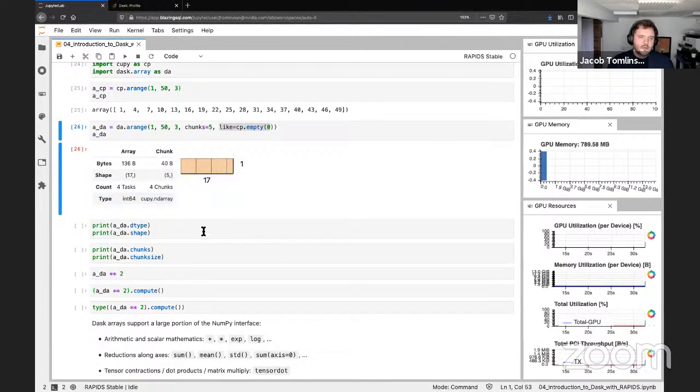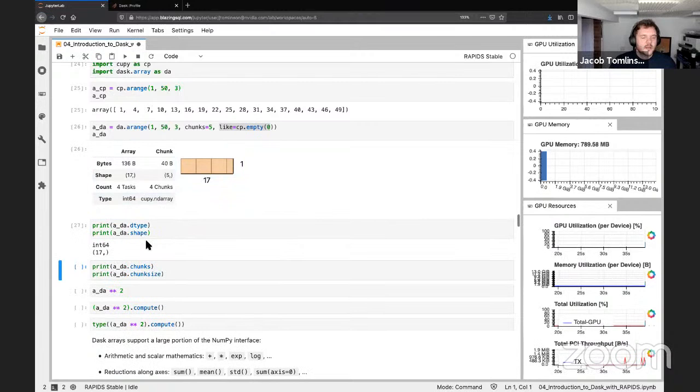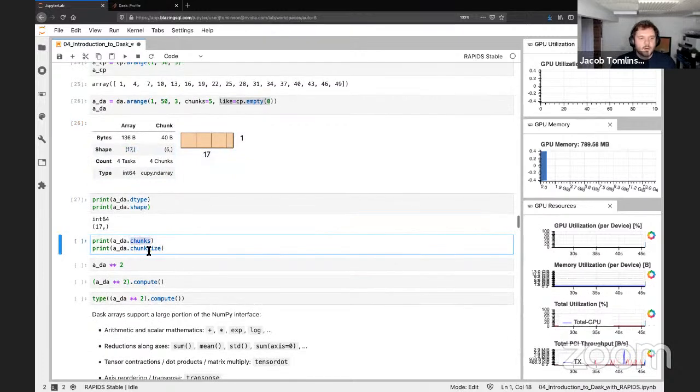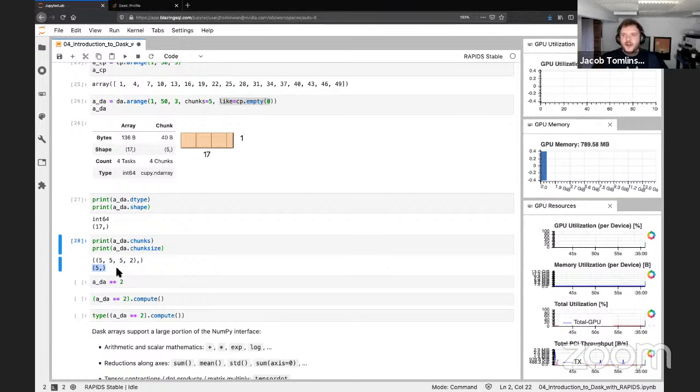We can also have a look at things outside of Jupyter, within your other workflow. You can see the dtype and the shape of your array. You can say, this is an int64, it's a 17 long array overall. But we can also ask how many chunks there are and what the chunk size is. This will give us a tuple representation showing the chunks: a chunk of 5, a chunk of 5, a chunk of 5, and a chunk of 2. And our chunk size is 5. Although, if we don't divide perfectly by 5, we'll have a little chunk on the end.